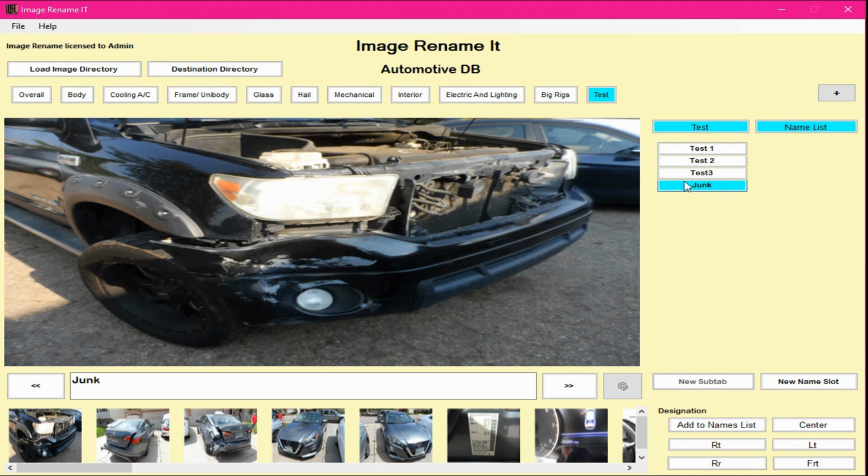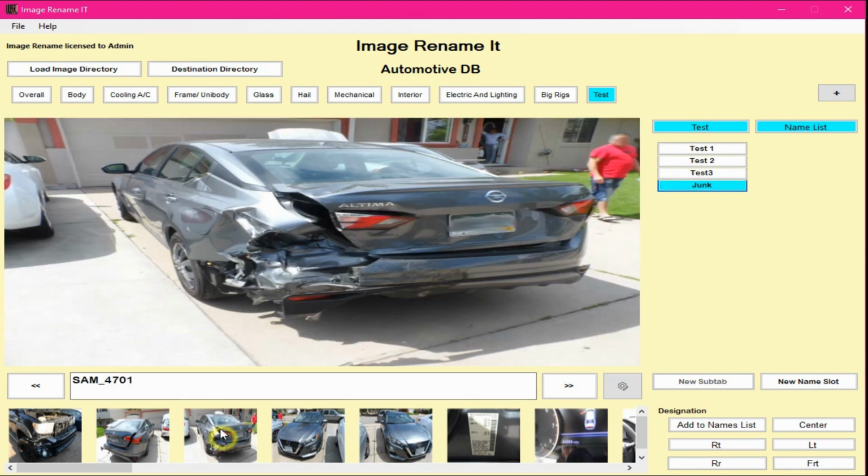Now there is one other way to add to the database. So we're going to select a different vehicle. We're going to select junk. We're going to wipe out the word junk over here, and we're going to write just total loss. Now, we want to save this, okay?